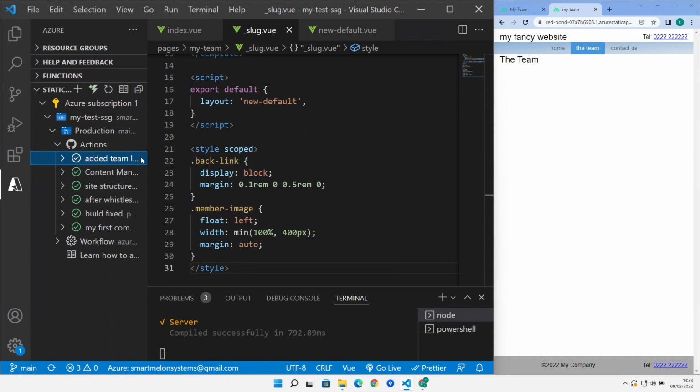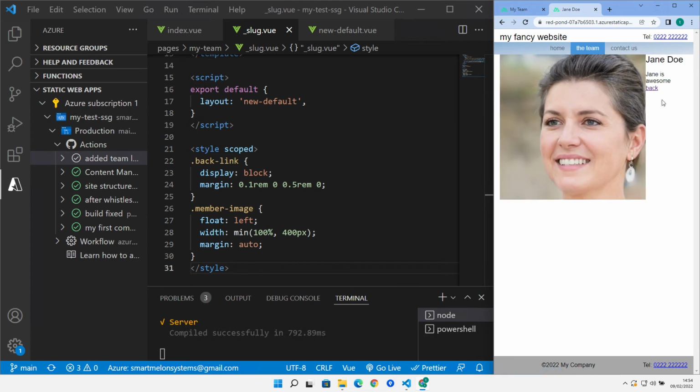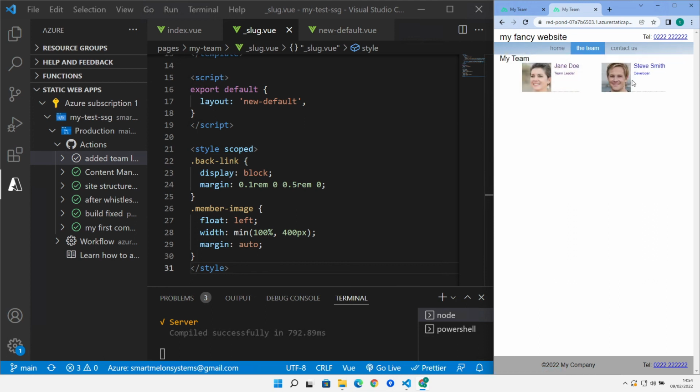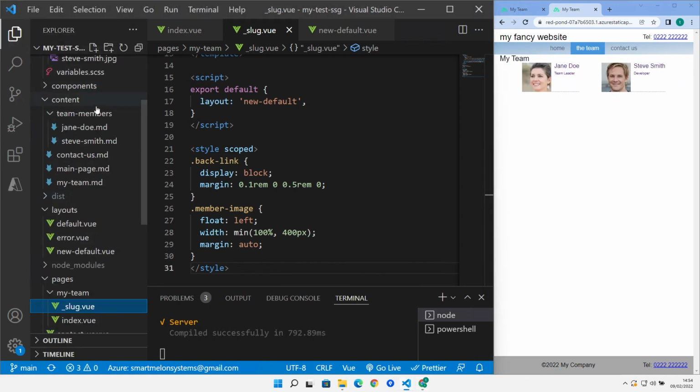So that's now gone green. So the job has run successfully. We've got a nice green tick against it. And so if I come over to the live site, I can refresh the team page and we can see that we've got our team pages that are live, and we can drill into those as we would expect. So we've added team pages to our website, and that's all working.